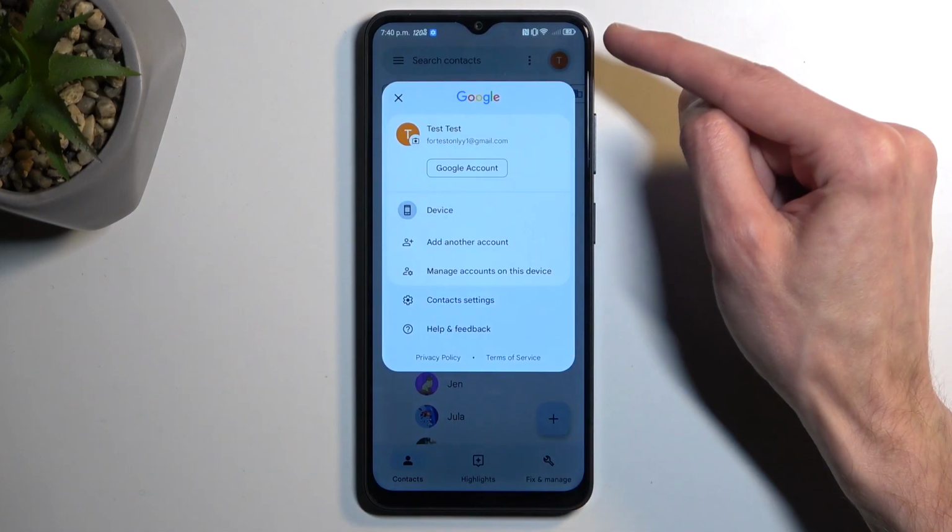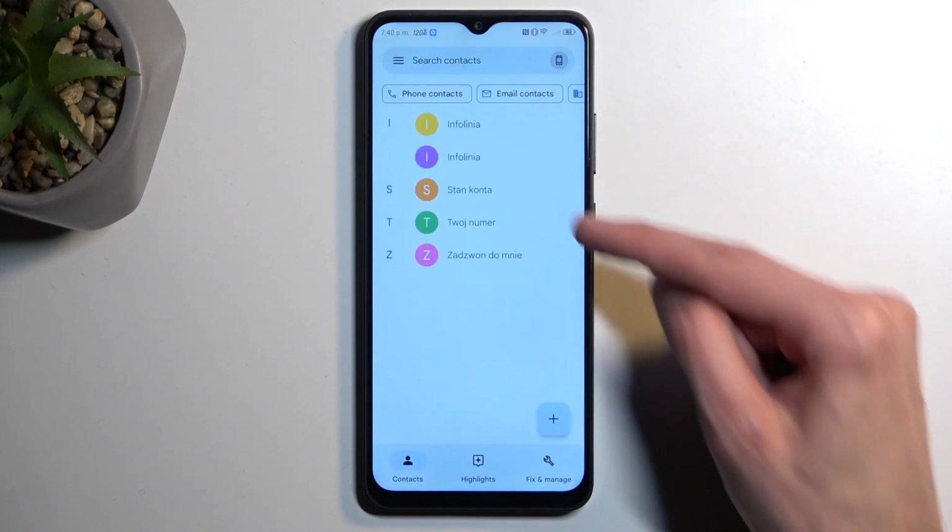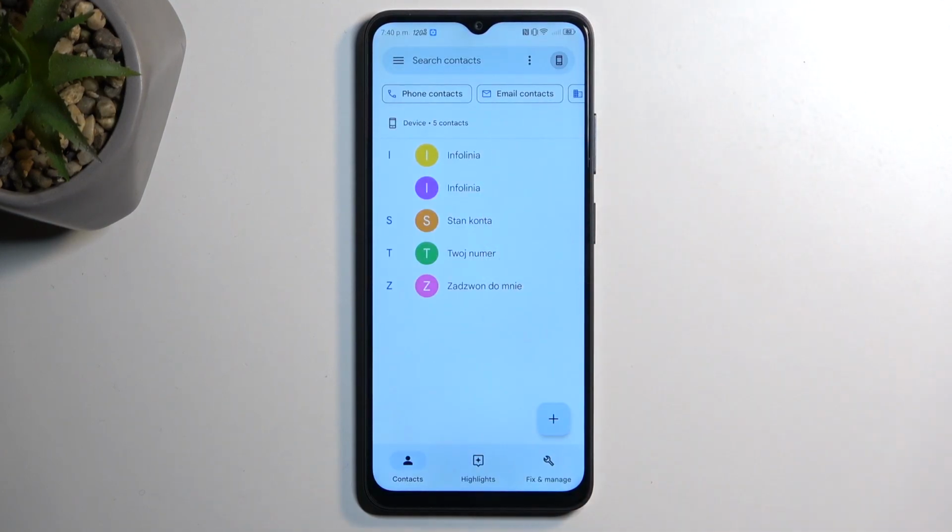So we can tap on this icon and change to display contacts from the device. And you can see the contacts that I have imported just a moment ago. Obviously, in your case, you can import your contacts to whatever you want, the device, your Google account, it's completely up to you. And from there, also display the contacts from where you want to see them.